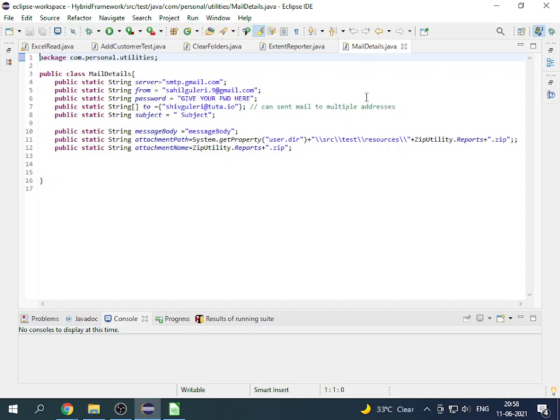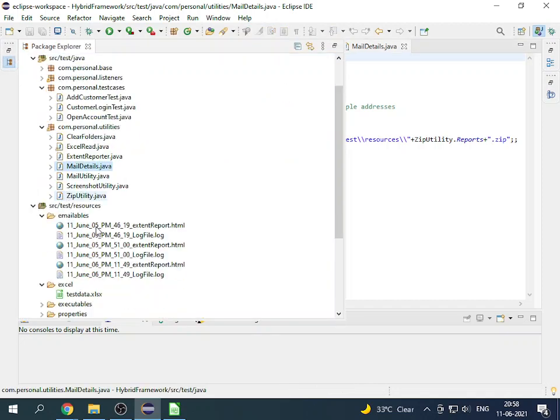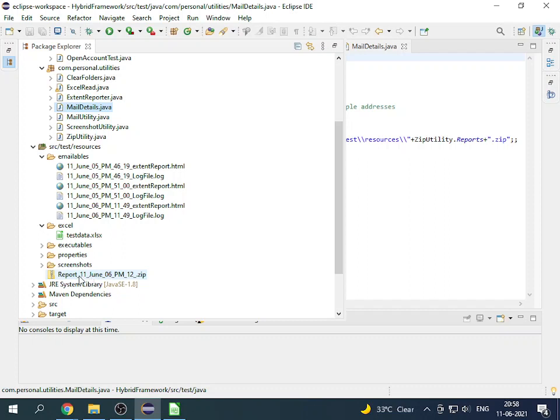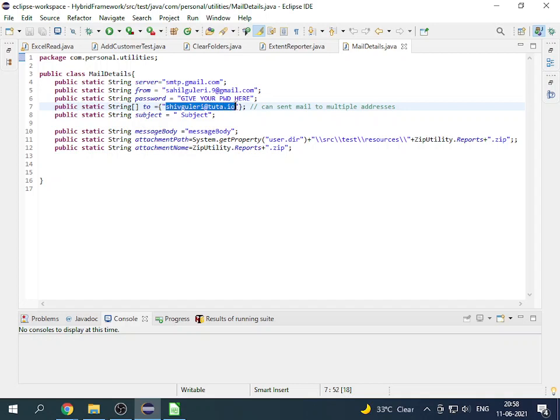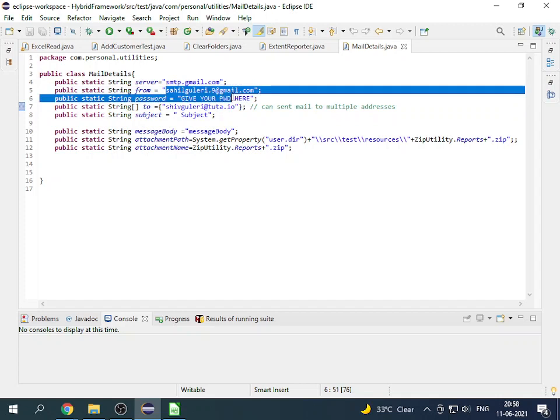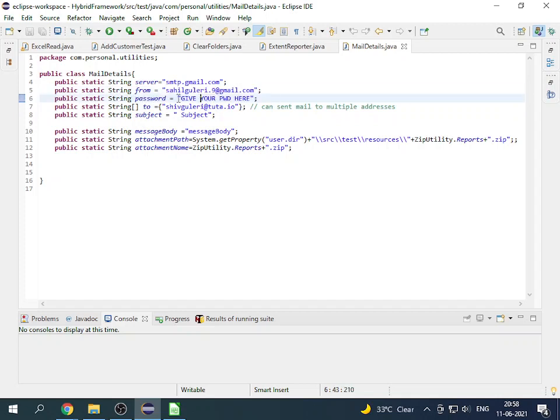Mail details. I want to send the mail after each execution. So the mail is going to look for a report, the zip report, which is right over here. It is going to send this report to my address, so right now it is going to send to this address, shipguleri@tutan.io, and this is my sender email address. You will be providing the password over here and the email over here.